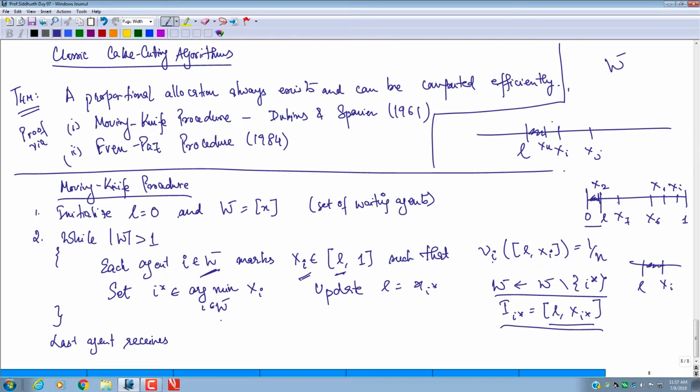The fact that this is of value 1 over n to k is by design, and this is right here. And so this agent is happy, right? And then I give this to i_k, I push k out of the waiting list because it has already received the interval, and I update L to here and I repeat. So there's no cut and choose per se, it's just cut and assign. Okay, move your knife, assign, boom, boom, boom.